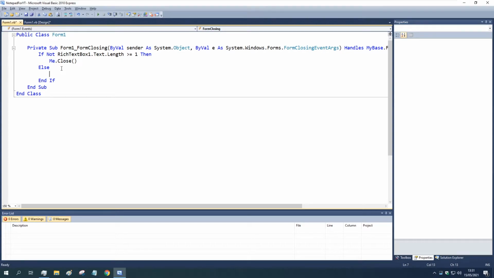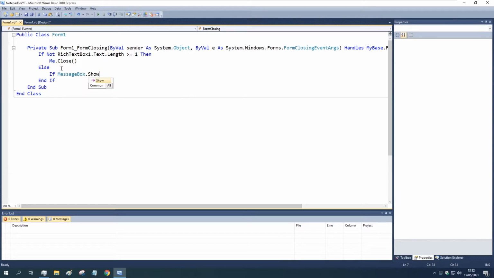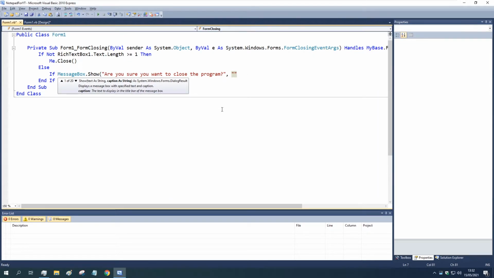So now we do Else, and here we're going to do another If statement, and here we're going to do MessageBox.Show. So we're going to put a bracket and two quotation marks, and here we're going to ask, are you sure you want to close the program? Just like that. We're going to put a comma, and this is like the actual message of the message box. And then the title bar will be this part, so we're just going to leave it empty.